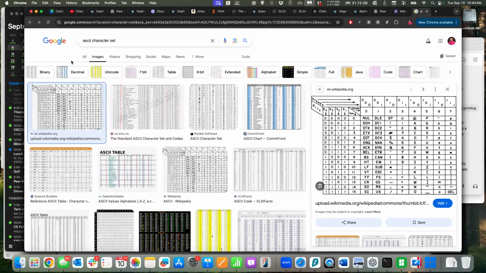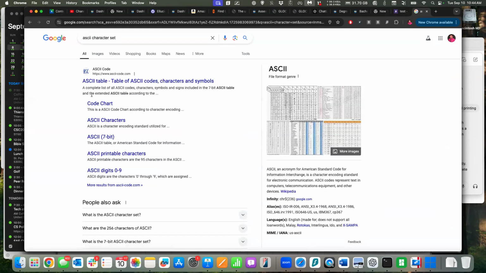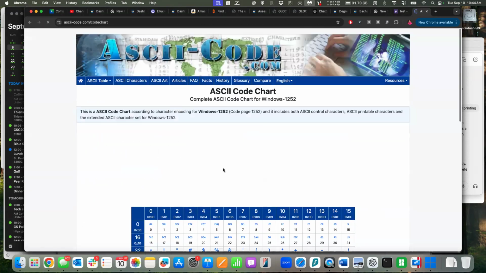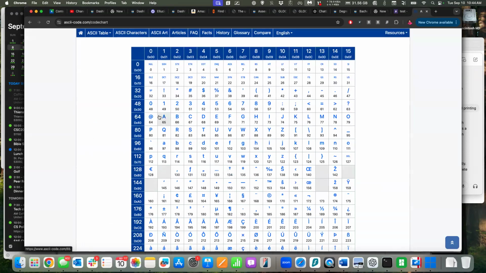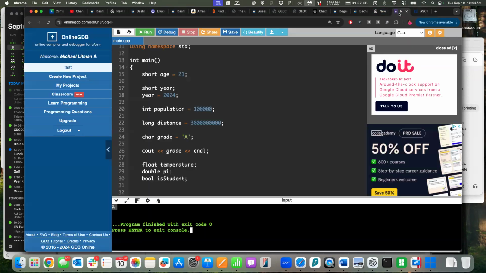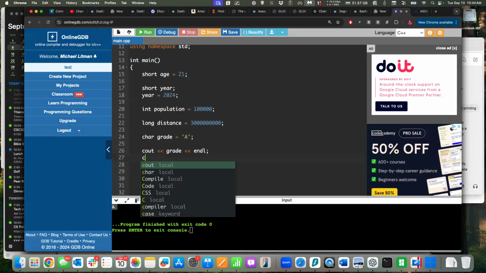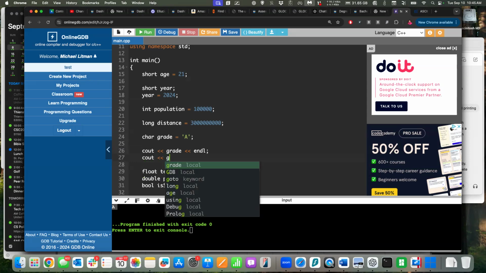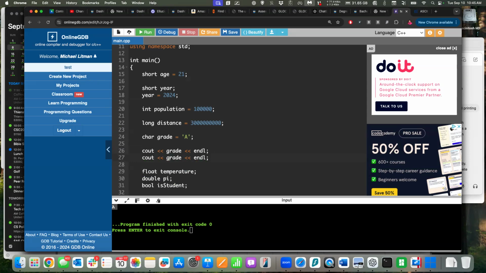Let's just find it on a website that looks cleaner. Here's the code chart for ASCII. Here, a capital A is actually the number 65. So what I'm telling you is that what the computer is actually storing is the number 65. We can prove that to ourselves here by printing out grade again. But this time, I'm going to do something called typecasting. I'm going to force it to be an int. And notice we get the 65.